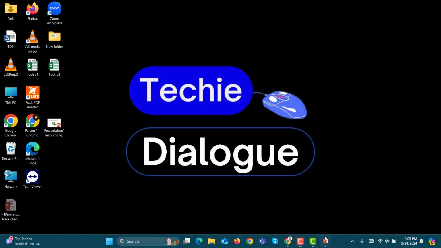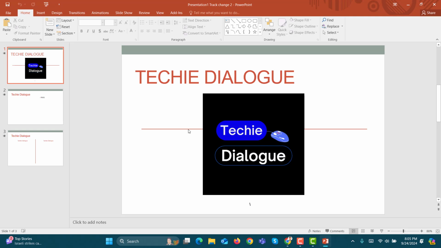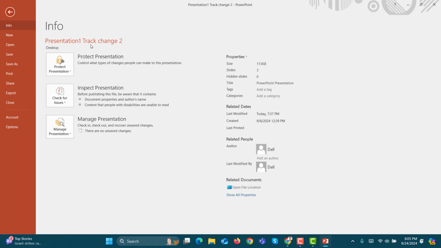Step 1. Open the PowerPoint slide on your desktop, which you want to reduce the file size. Step 2. On the top menu, click on the File option. Here in the Properties, you can see the size of the file.